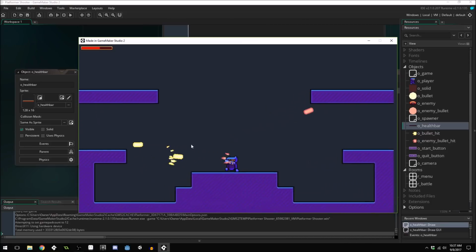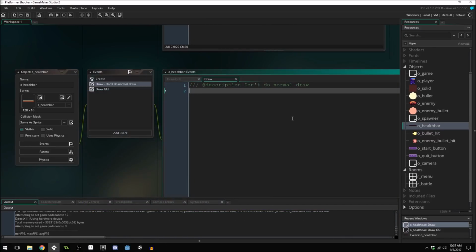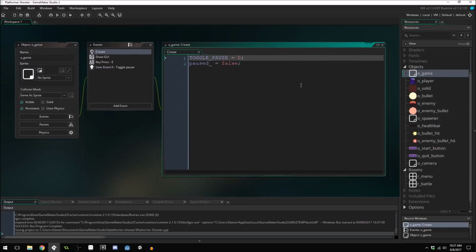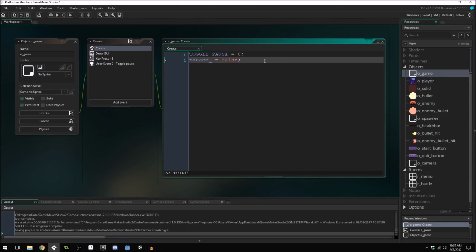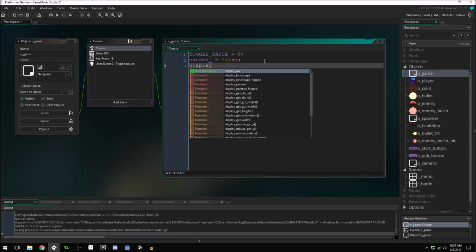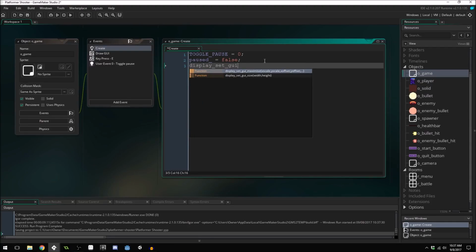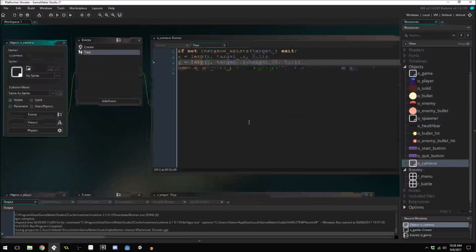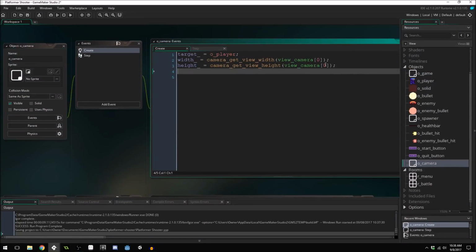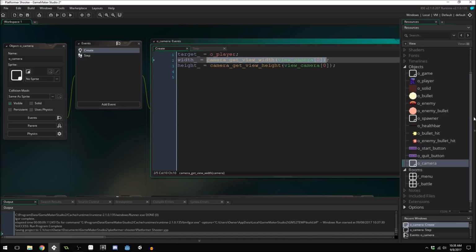You can see that the GUI layer is not the correct size. And we can set that inside of our game object. So in the create event of the game object, do display set GUI size. And for the width and height, we just want to do the width and height of our view in the room. So we'll just use these same, where's our camera? We can use these same functions right here. Pretty sure.